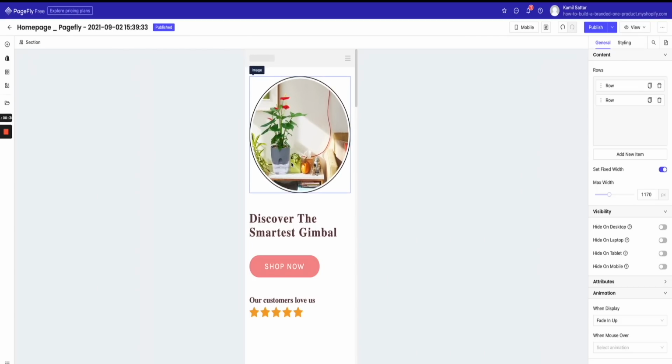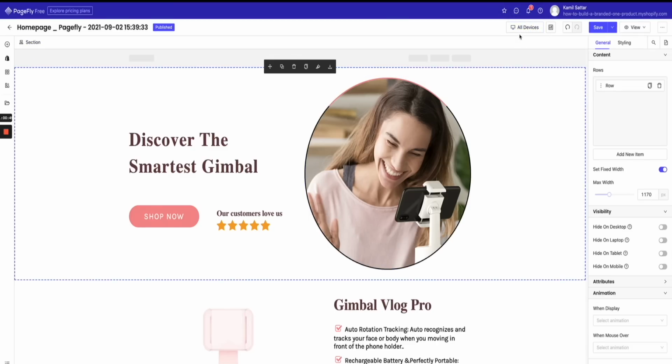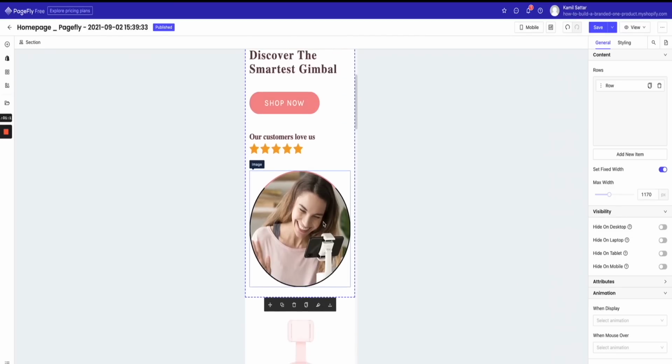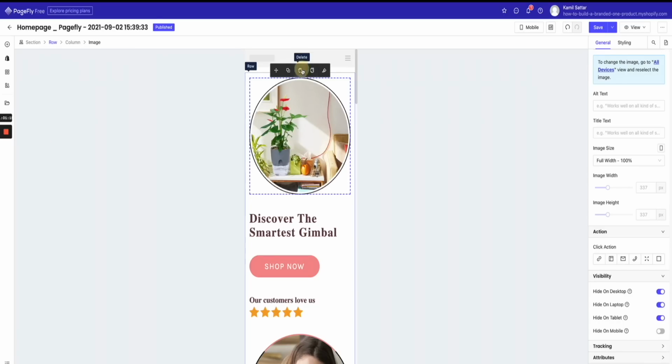So what you want to do to make it the right image is go back to all devices. You want to click this image, and you can see here it says hide on mobile. Click this and it will stop hiding it. Go back to mobile. So once you've come back to the mobile version, you should see two different images. You want to delete this image because this is the incorrect image.